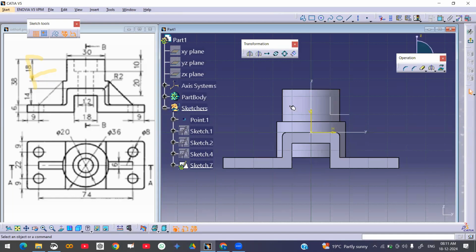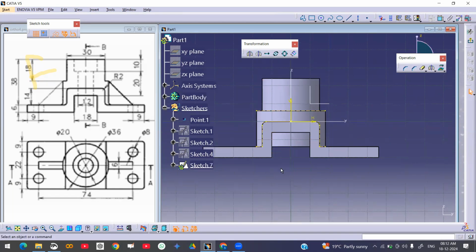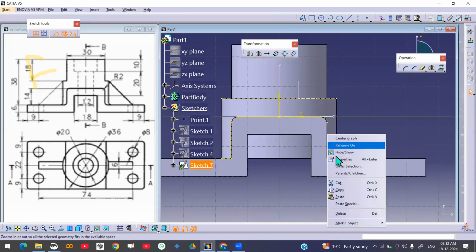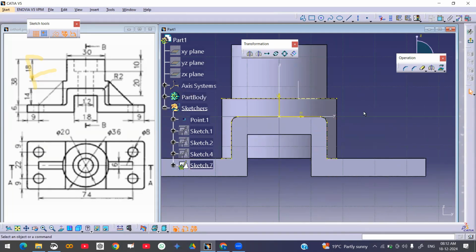Now I'll draw from here. From here to here we need to draw it, right? So I project this and this edge as 3D elements. Then after projecting this edge, I'll make this as a construction element here. Then let me delete this, which is not required for us.